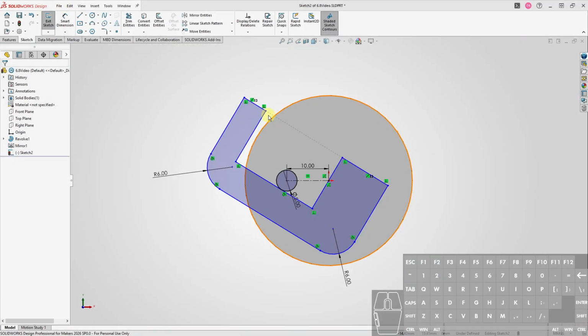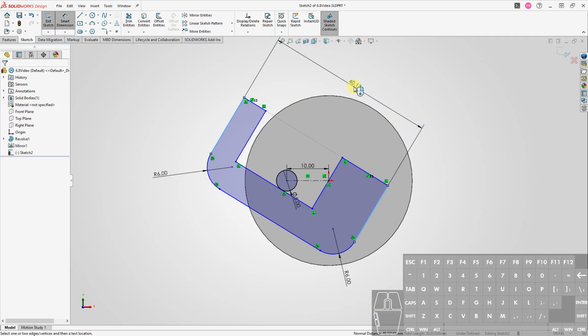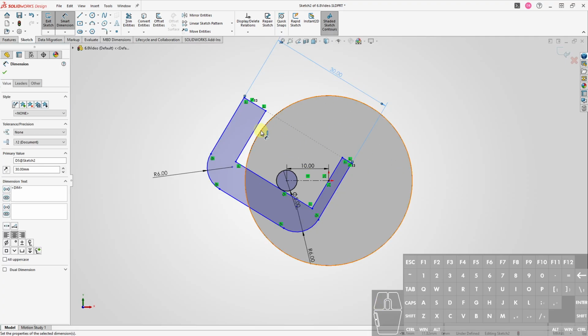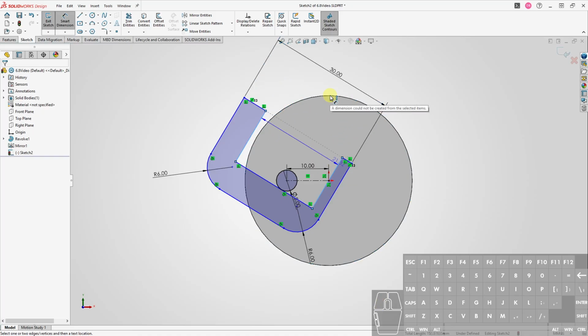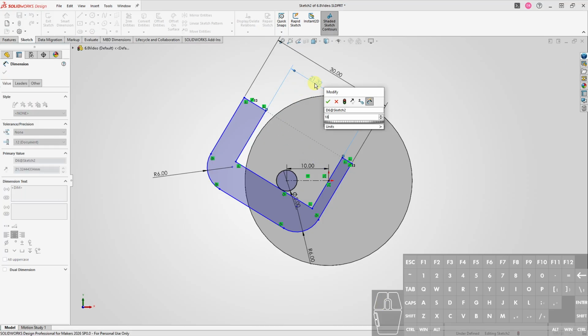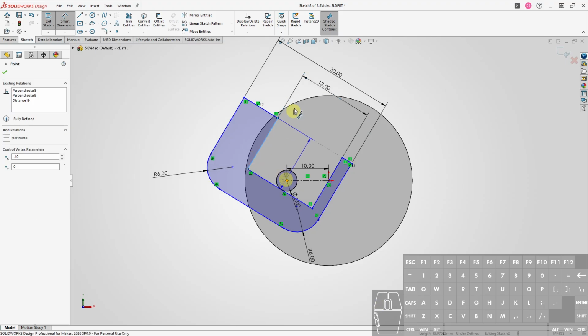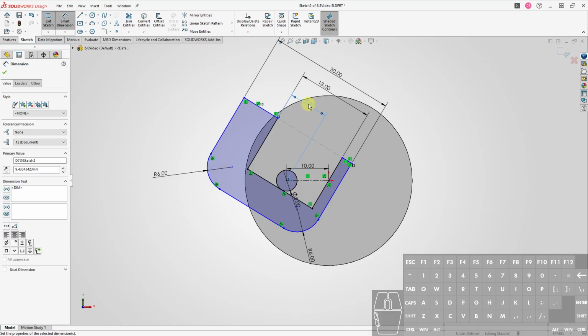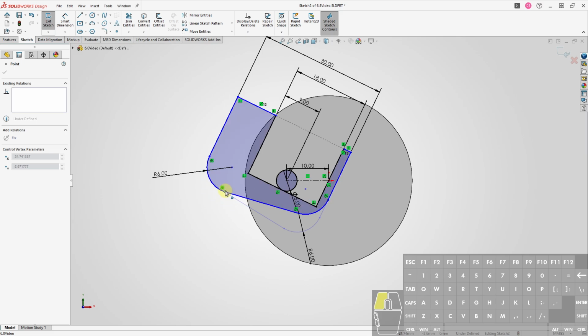And so then the other smart dimensions, we've got 30 on the outside. Oops. 18 on the inside. And then from this line to the center, looks like it's 9. All right. Okay, so far so good. Let's see what else we have going on here.